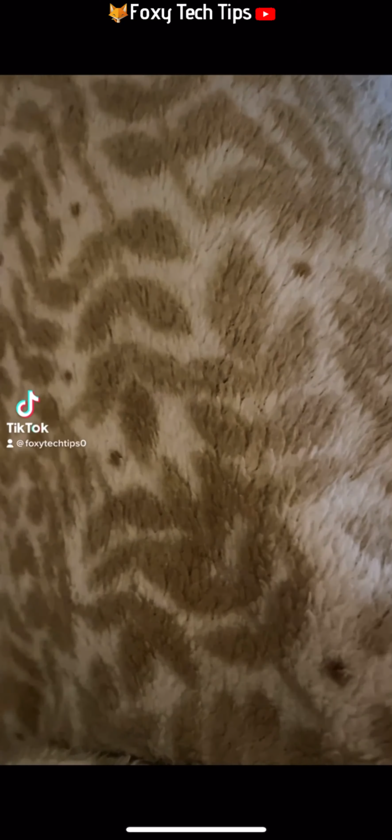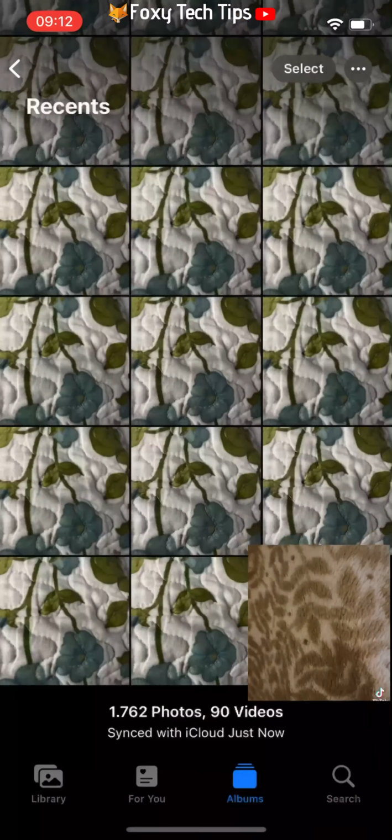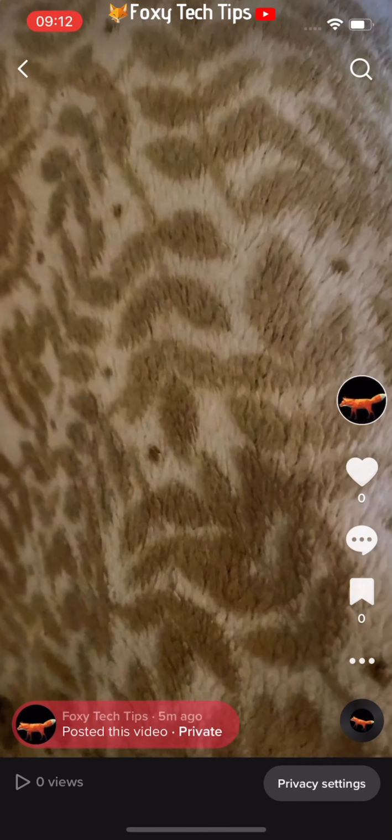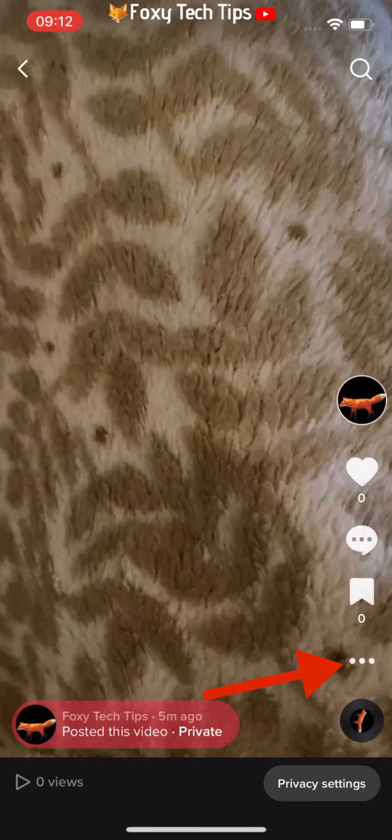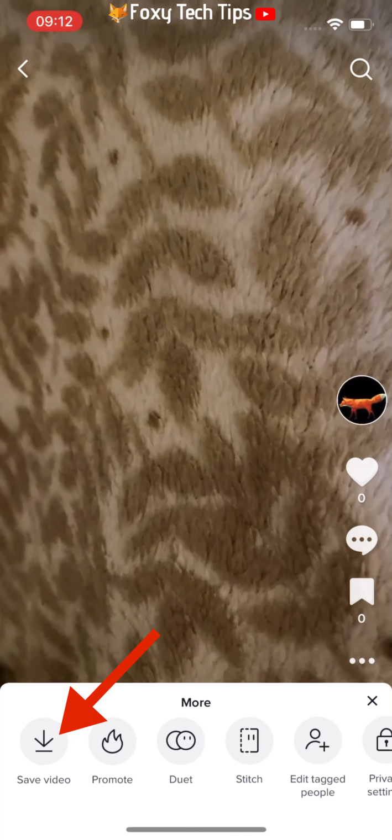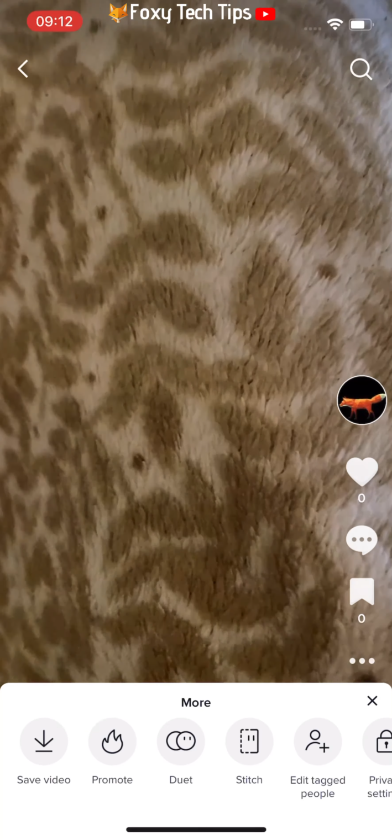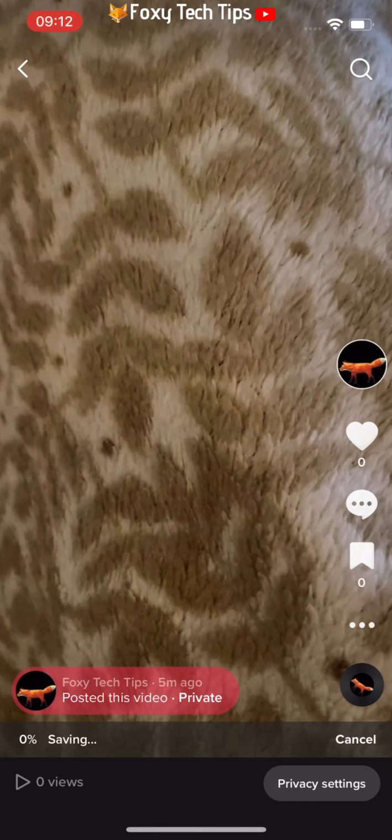If it's not there, then you can go back to TikTok, open the video and tap on the three dots button from the right sidebar. Then tap Save Video. Your video will now be saved to your gallery.